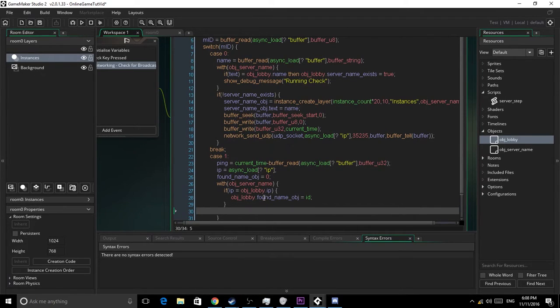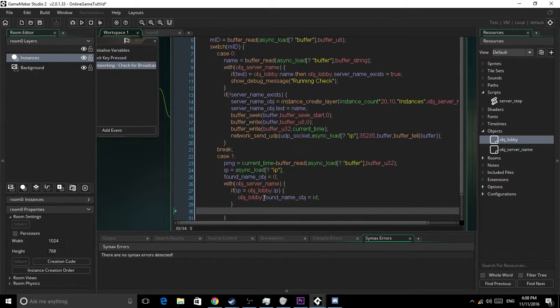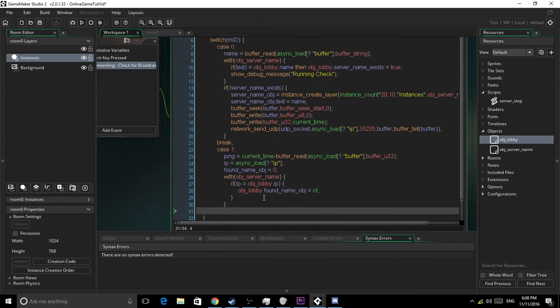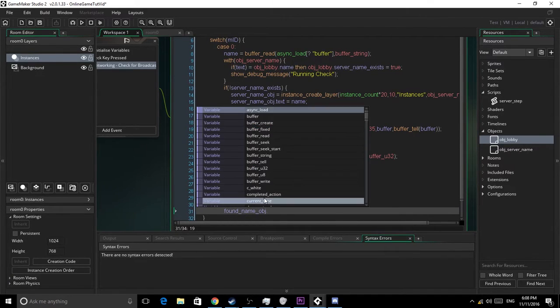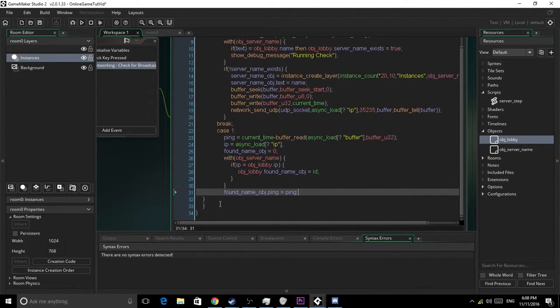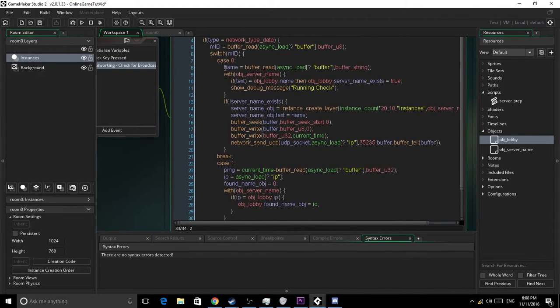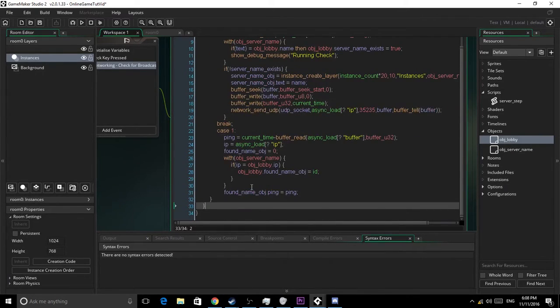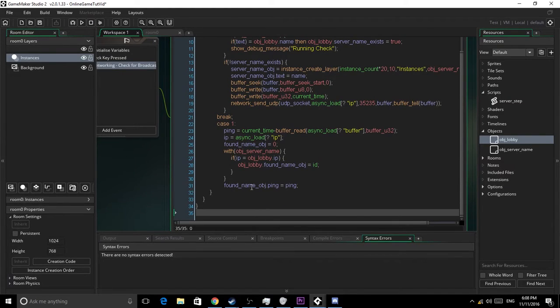So now what it's going to do, we've finished this statement, is we're going to go out of this and then found name obj dot ping equals ping. So now we've done that, we can go finish with all of this, if this massive one, the if task equals host. And what we're going to do now is, if task equals join, we're going to go if task equals host.